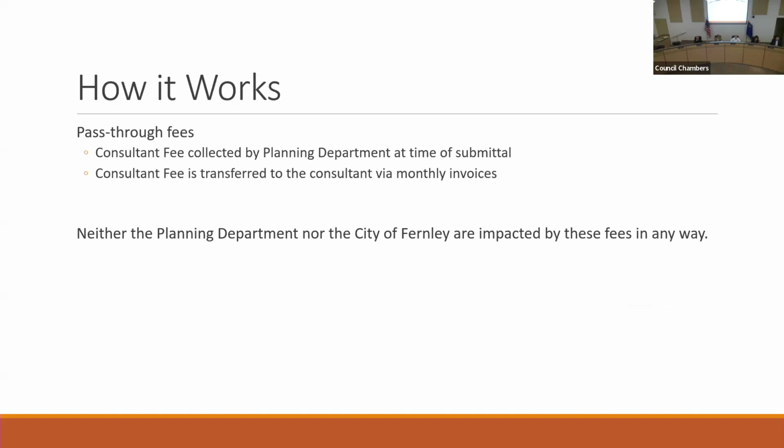So just to give you an idea how this works, it's the same way we've been doing the survey monies that we've been collecting. We collect those fees as part of the planning department application fee. We hold on to them until the application has been reviewed, and then we send the money to the consultant via invoice. And the other thing I wanted to point out is that none of the city fees are changing. These are all outside consultants' fees that are as a result of those contracts.